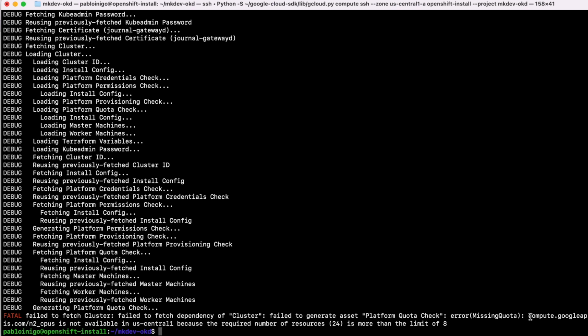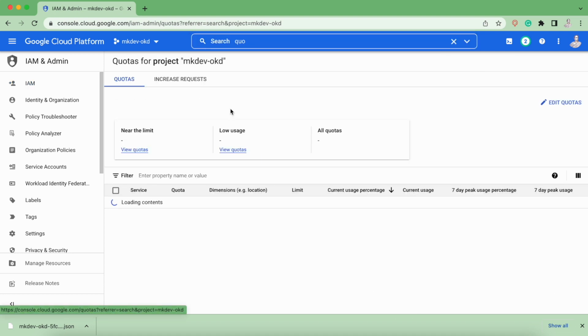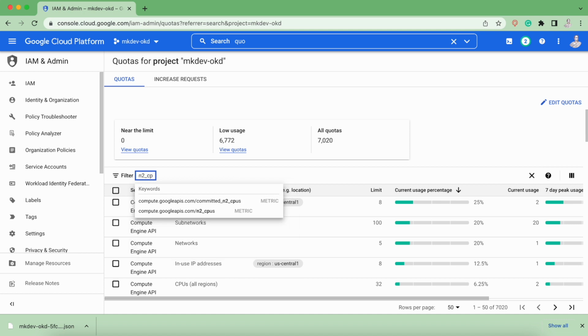So when we execute the command, we are going to see that the quotas fail, because it's telling us that the N2 CPUs quota is 8 and we're going to need more than 8 CPUs to install our machines. The reason is because we're going to have 6 machines and every one is going to have 4 CPUs, in total 24, and our quota is 8.